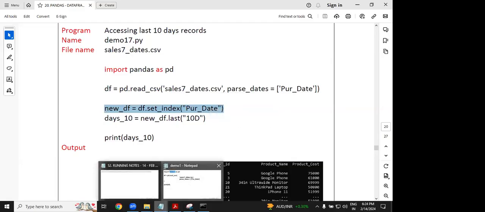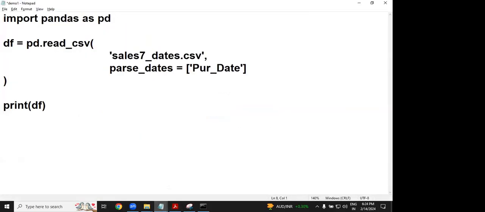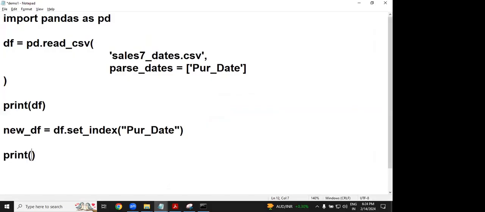Let's execute this. Now, let me try to print the new data frame. When we assign a method name to a variable, the backend creates an object for the method or function name. Assigning into a variable means the return keyword. What keyword? Return keyword. Now execute this one.